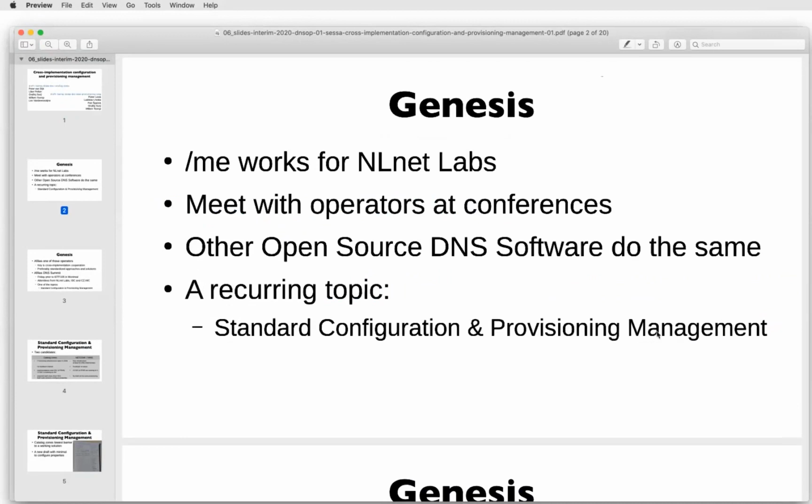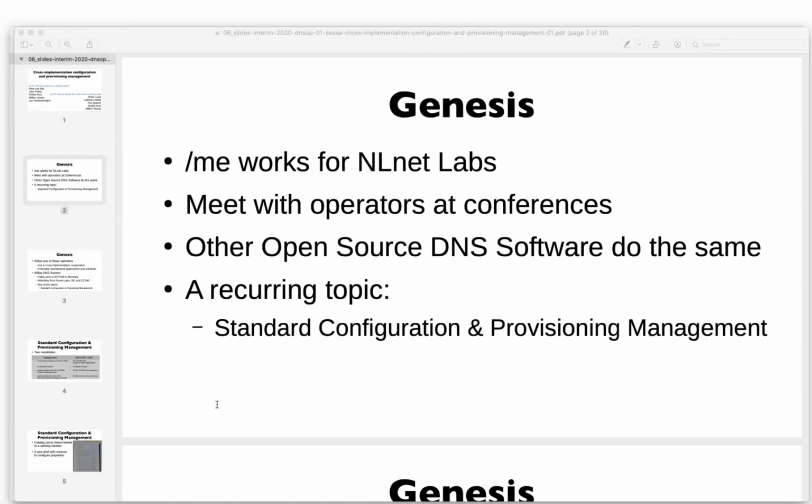So I work at NLnet Labs, and at NLnet Labs we develop, amongst other things, open source DNS software. And at conferences, we meet with DNS operators that use our software, and we learn from their experience. We discuss how we can improve on things, and those operators use not only our software, but also other open source DNS software. And they do this for robustness, because other software has hopefully different bugs. So also, the other open source DNS software vendors discuss or meet with all the operators at conferences.